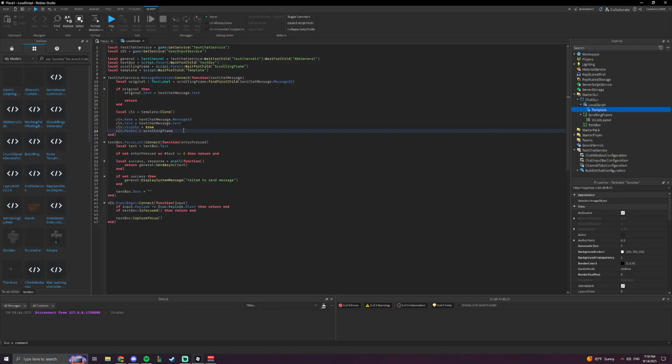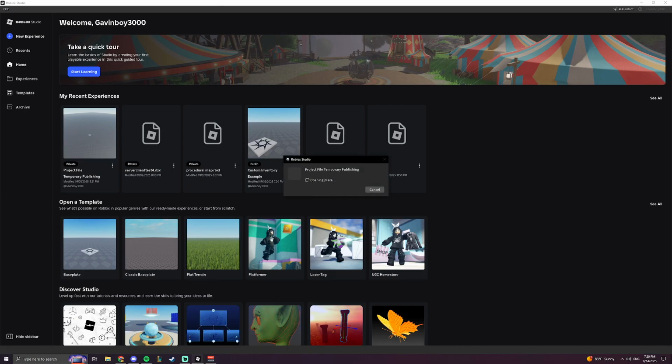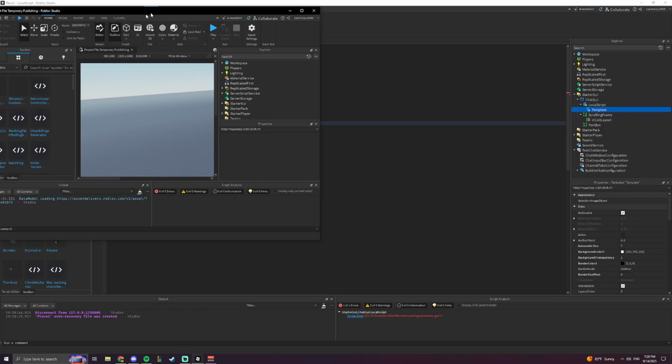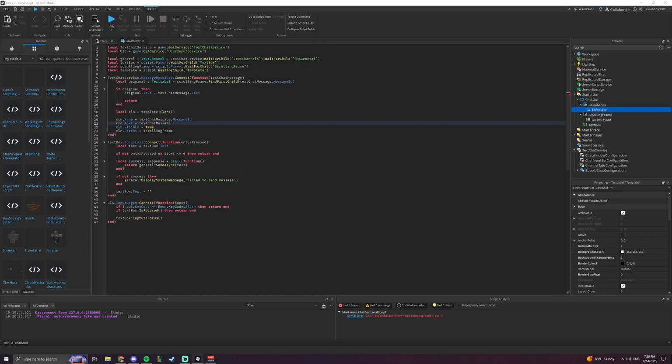I kind of forgot how I did this. I think we just do, let's see. I'm gonna copy that for now. Text chat message dot, I think it's in, what is it in? Let me pull up the end result real quick. Let's see how I did this. So, ew, not that script. Okay.